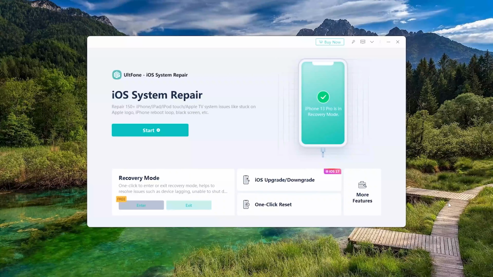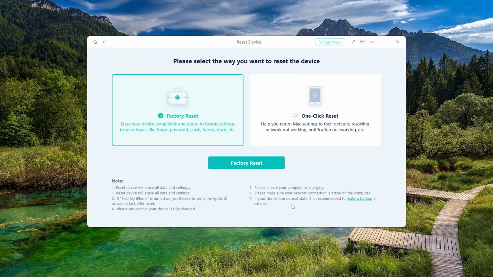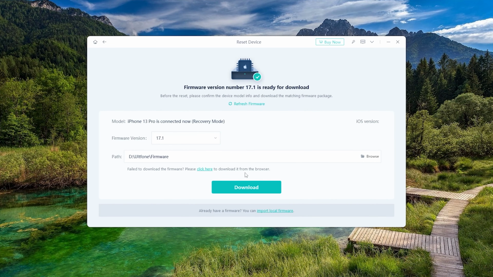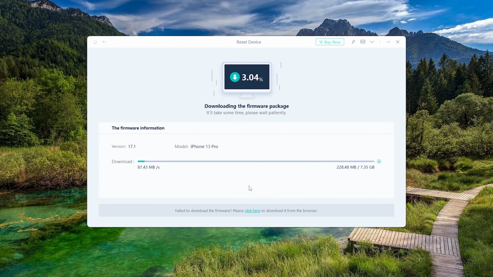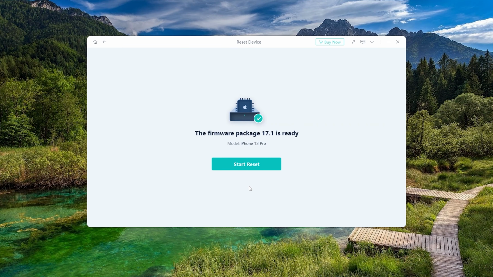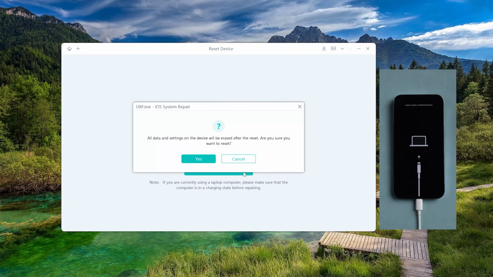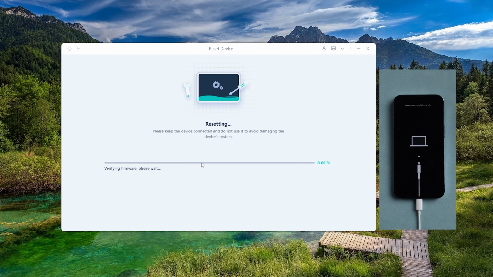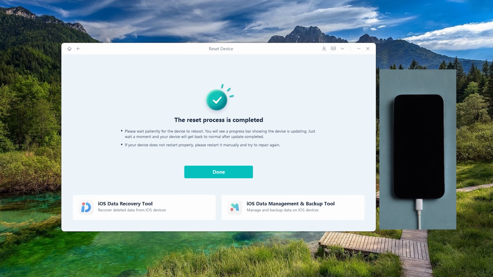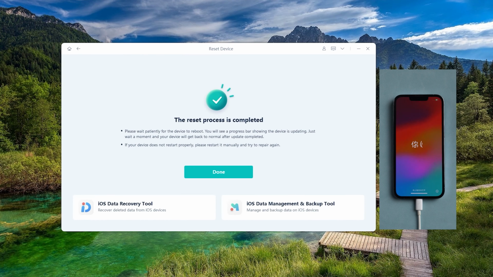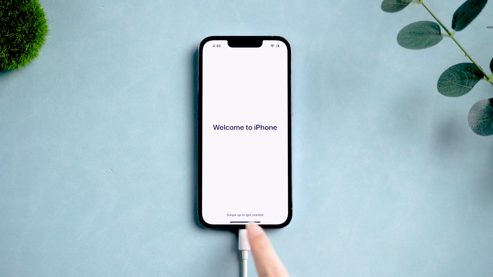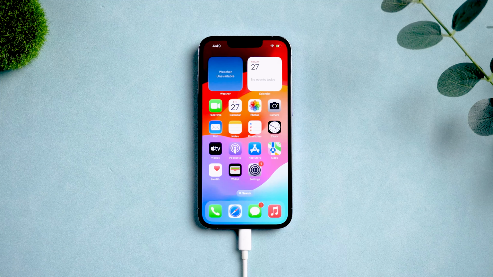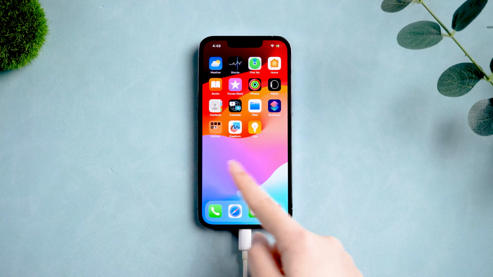Then open Ultfone iOS System Repair. Click One-Click Reset. Choose Factory Reset. And download the firmware. Once that's done, hit Start Reset. In about 10 minutes, your iPhone will be fully reset. The unavailable screen will be gone, and you can set it up like a brand new device. And that's it, your iPhone is back and fully unlocked.